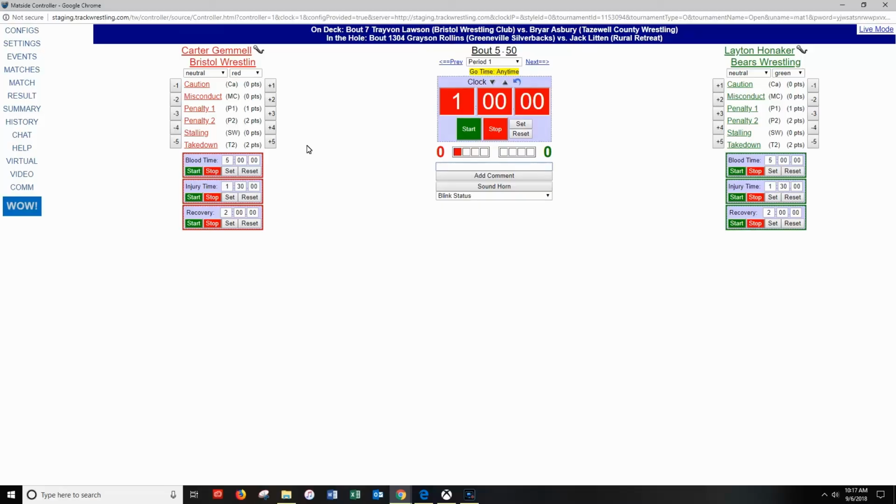Carter and Leighton walk up, and you notice that Leighton is wearing a red singlet and Carter is in our Bristol Wrestling Club black singlet. So the referee wants Leighton to be the red wrestler because it's easier to keep up with. Very easy to change that. You're going to go to this drop down box and make Leighton red. As you see, everything for Leighton changed to red, and Carter changed to green.